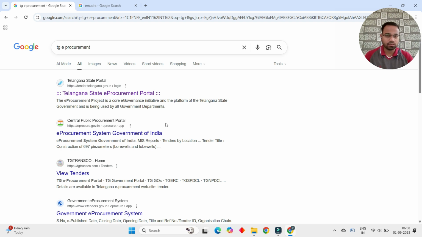What is a digital key? A Digital Signature Certificate, DSC, is an electronic key stored in a secure USB token. It is used to sign and encrypt tender documents online. In Telangana eProcurement, you cannot submit bids without a DSC.